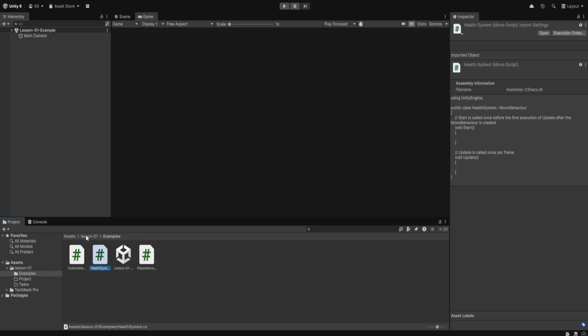So I've created the basic structure for the project. Every lesson's folders are going to be the example project and the tasks. And in each of the folders, we are going to have the scripts and the scenes and whatever assets we are going to create.